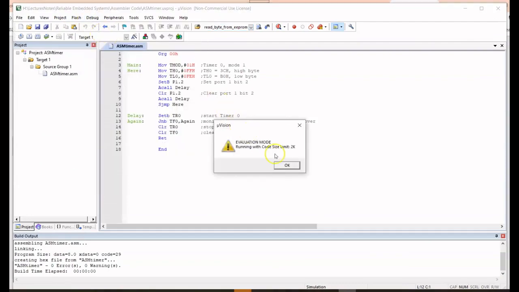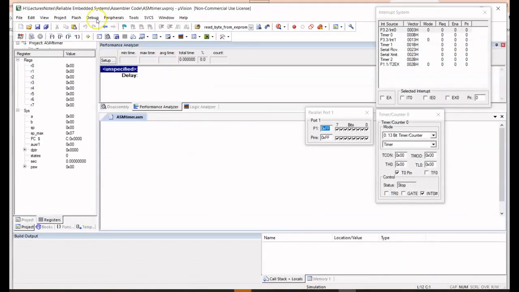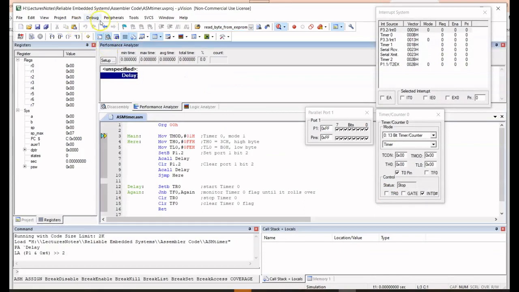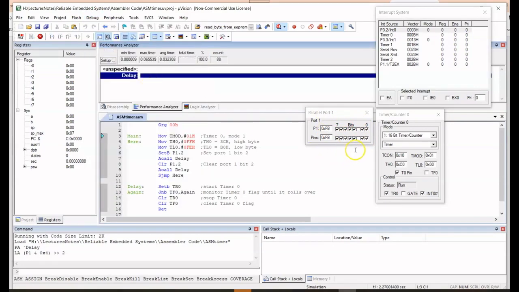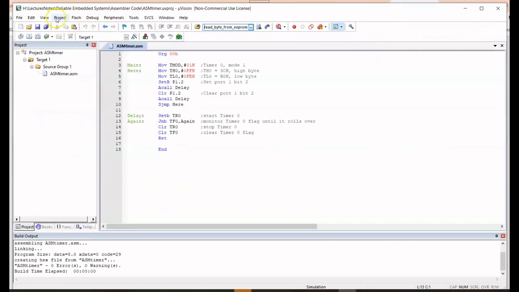Start it again. Right, now I'm going to run. I'm going to do a run now. So we should see this LED or this P1.2 blink. It's not blinking. That's strange. Oh, sorry, I haven't changed this back to the original values. So stop it. Go back.